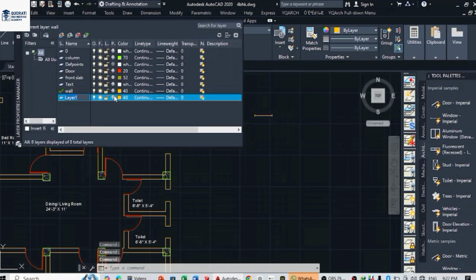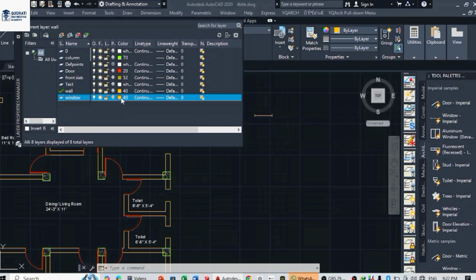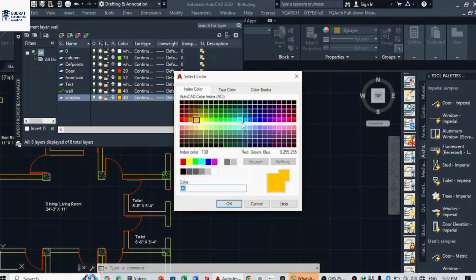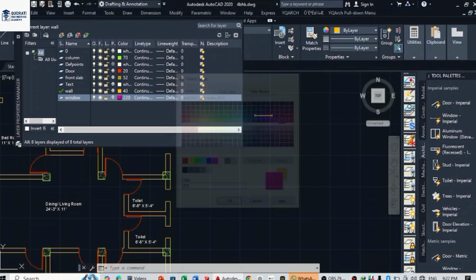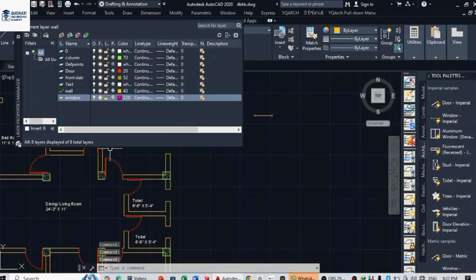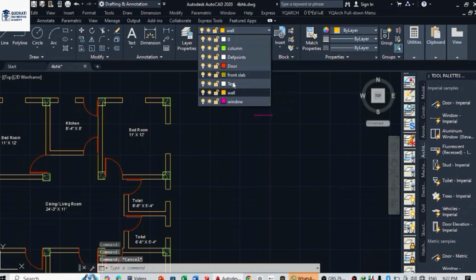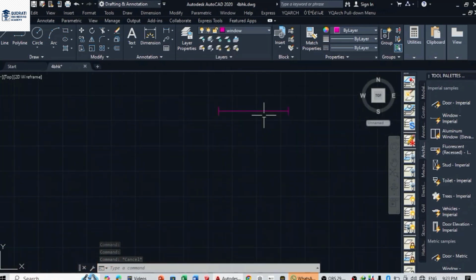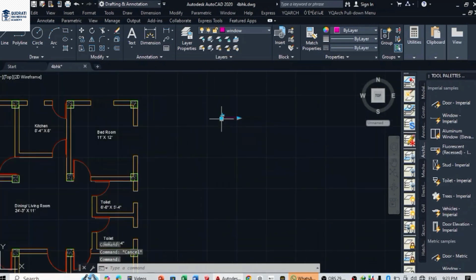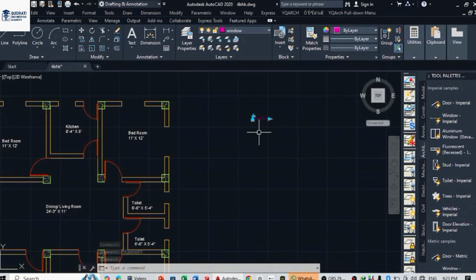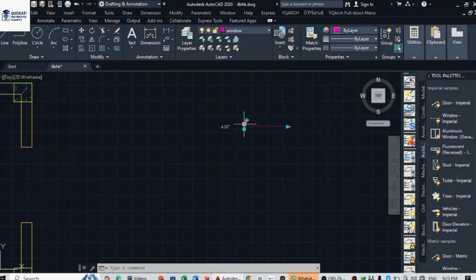I'm choosing bright or good looking colors because it should appear properly. So try to choose light or bright colors and avoid dark colors because your plan will not look properly. So now according to our requirement, I told you 5 feet, 6 feet, 3 feet. According to the structure, you should create the windows.